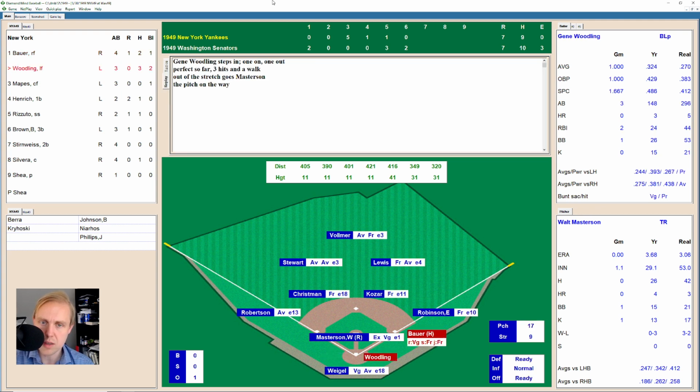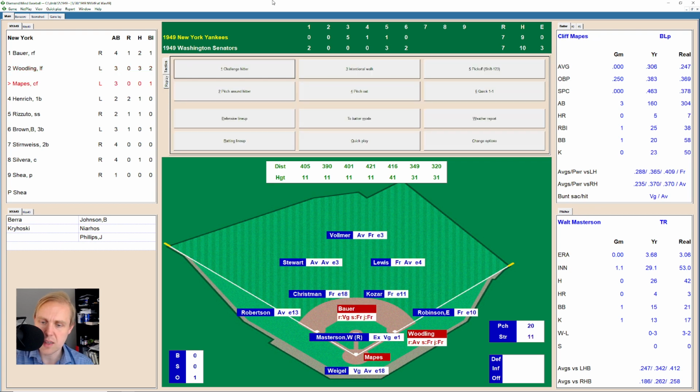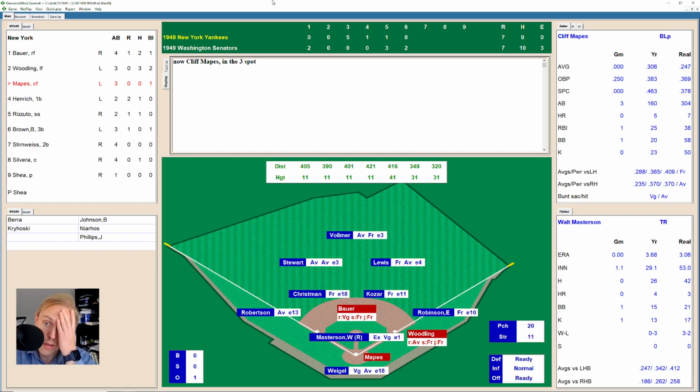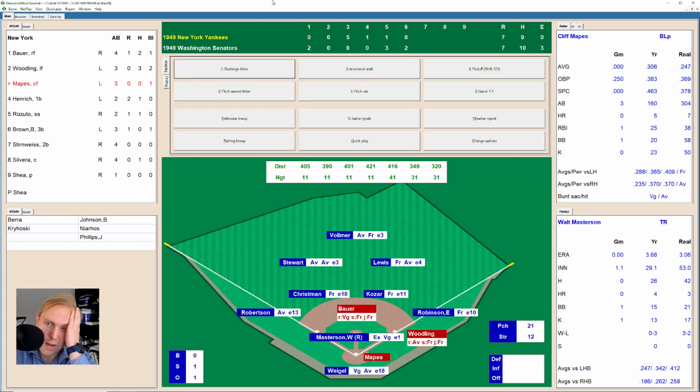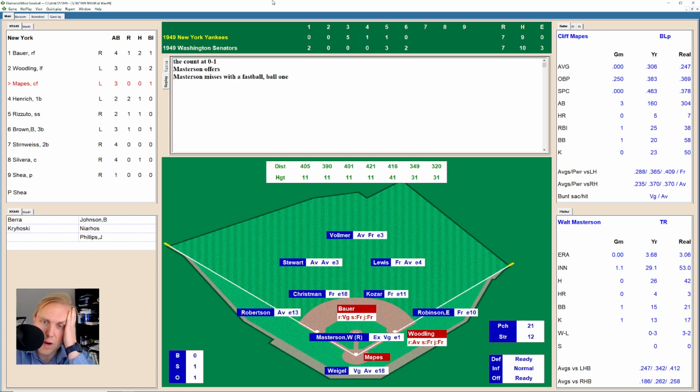So come on, Walt, make me look like a genius. Woodling takes a strike, 0-1, and there's another strike. It's 0-2 on Gene. Inside, and that hit him. Yes, that did hit Woodling, not the bat. It hit him, and he'll go down to first, and that'll bring up Cliff Mapes. Runners on first and second, 1 out here, top of the 7th. Mapes takes a strike and then a ball, 1-1. Fastball misses around the knees. It's 2-1.